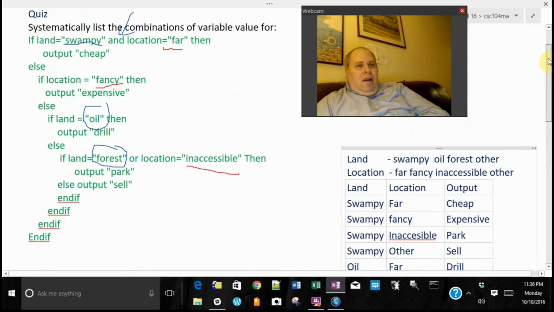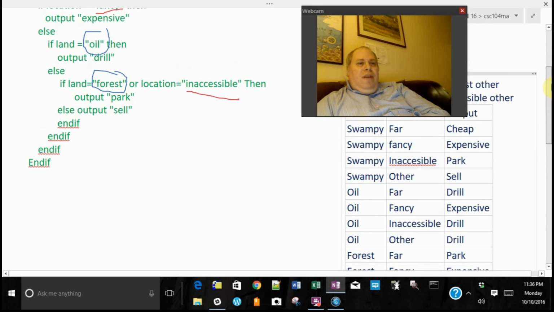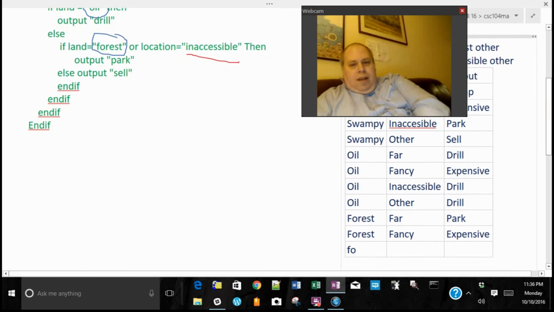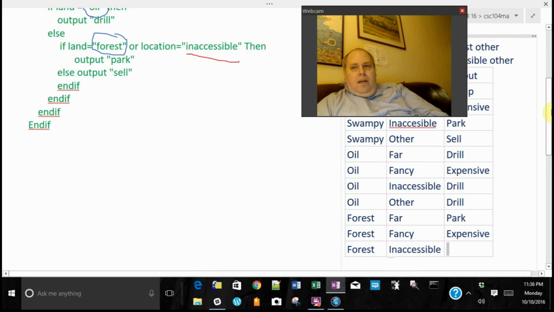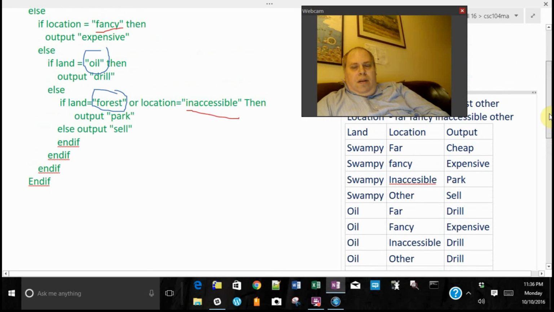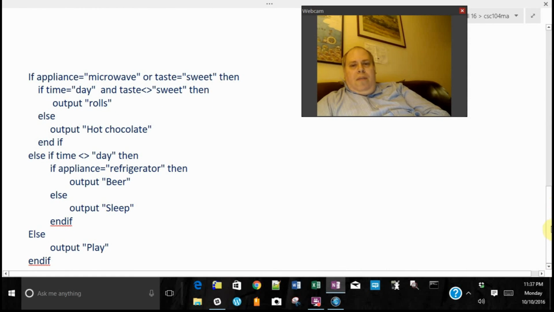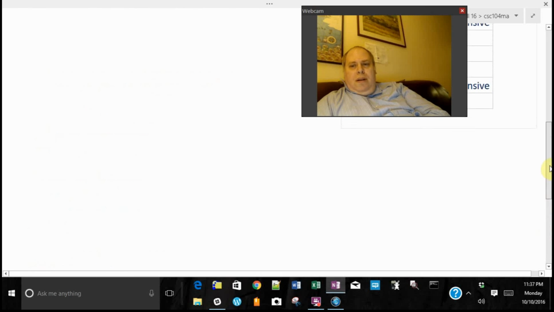Okay. The next thing we're going to do, swampy, location is far. Okay, so land's not swampy, so we don't do that. The location's not fancy now. Oh, I forgot to write that. Forest and inaccessible. So this is the inaccessible forest. And we are going to go through this. Land's not oil. The land is forest, so we output park.